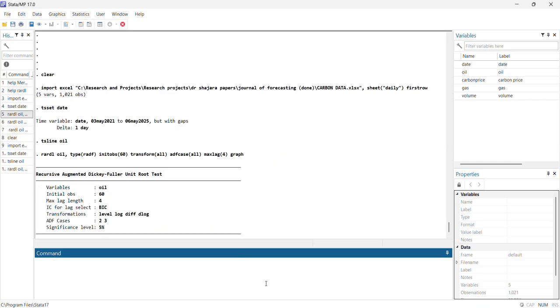When I run this, it will tell me that there are 60 windows and the maximum lag length is 4. It will use the PIC method to do lag selection. It will use level, log, difference, and difference log, so four specifications. And then it will use a significance level of 5%. It will take some time, so I will pause the video and come back to you when it shows, so that it shortens the video length. Thank you.